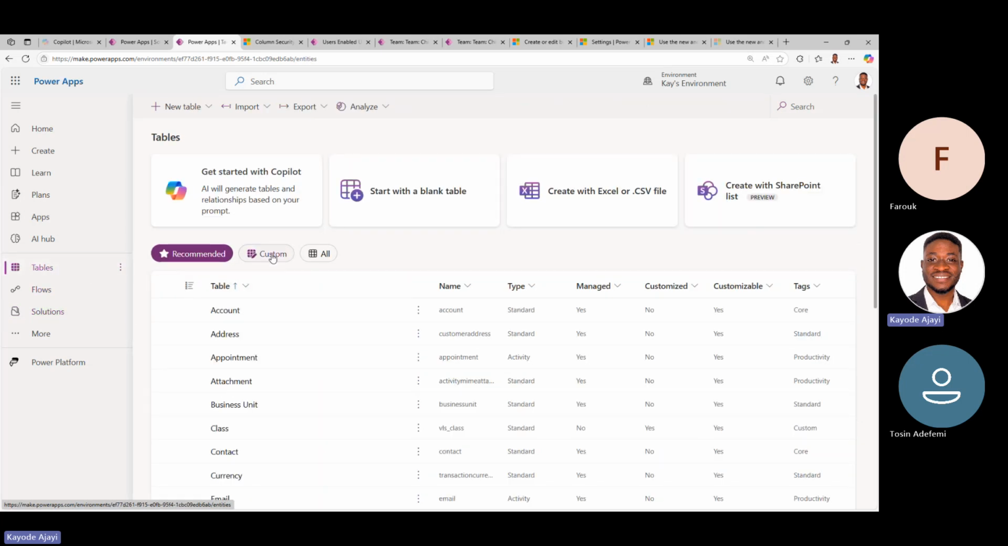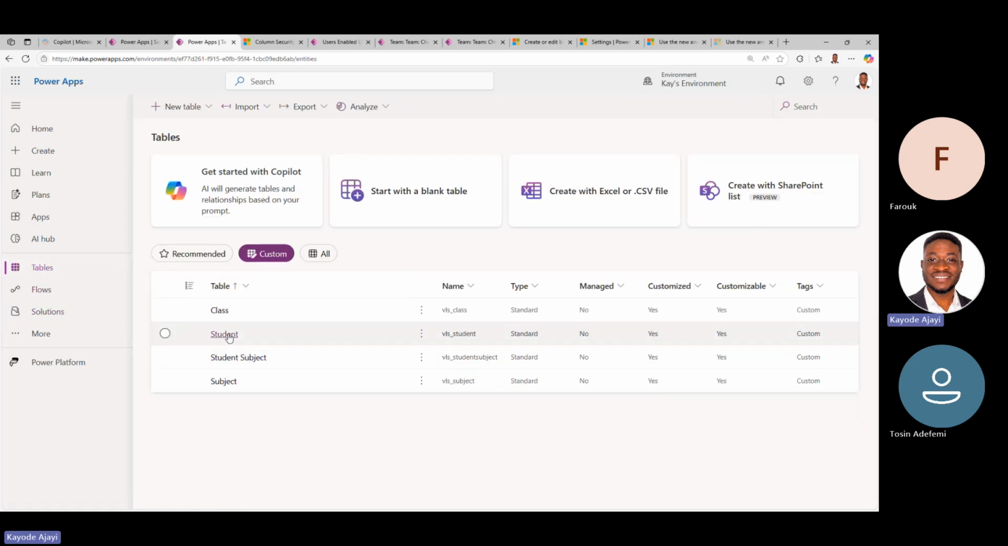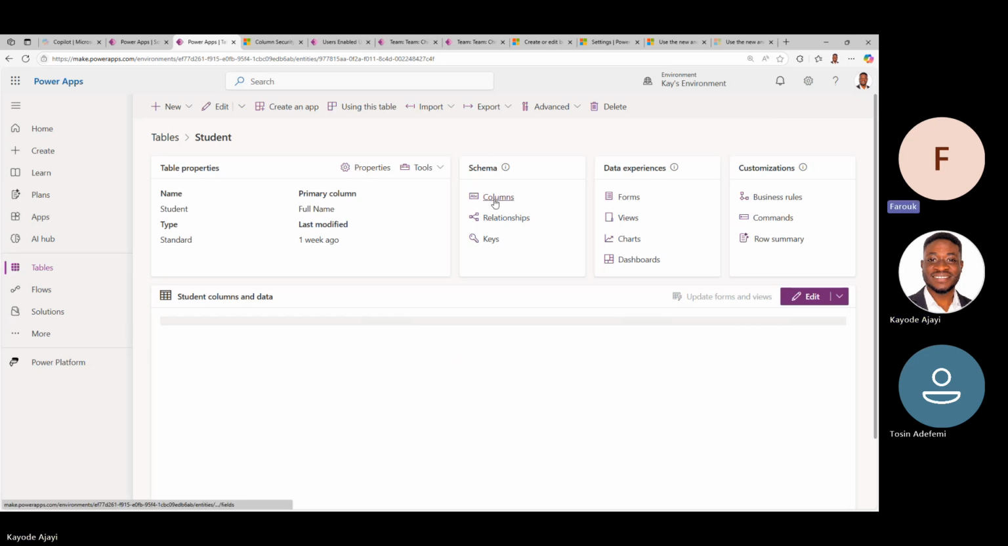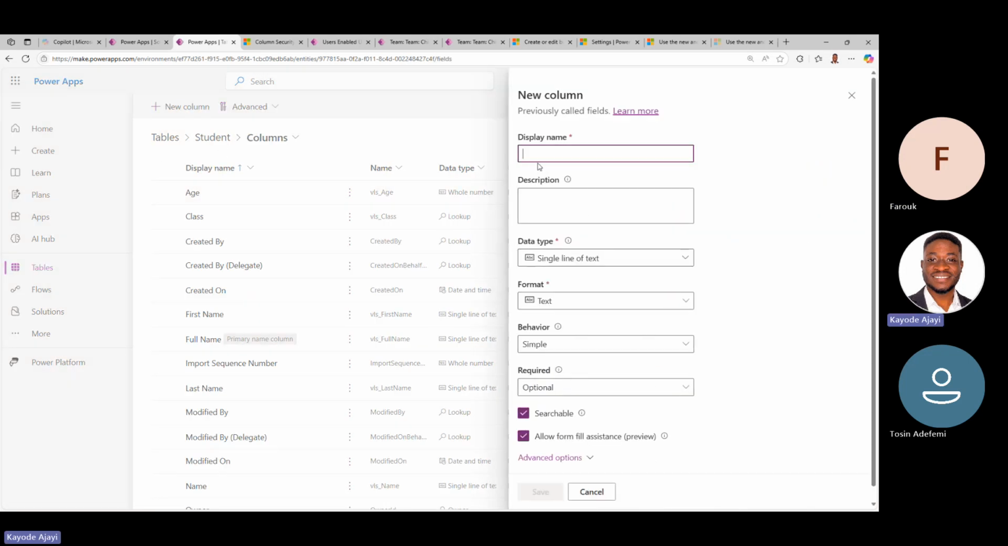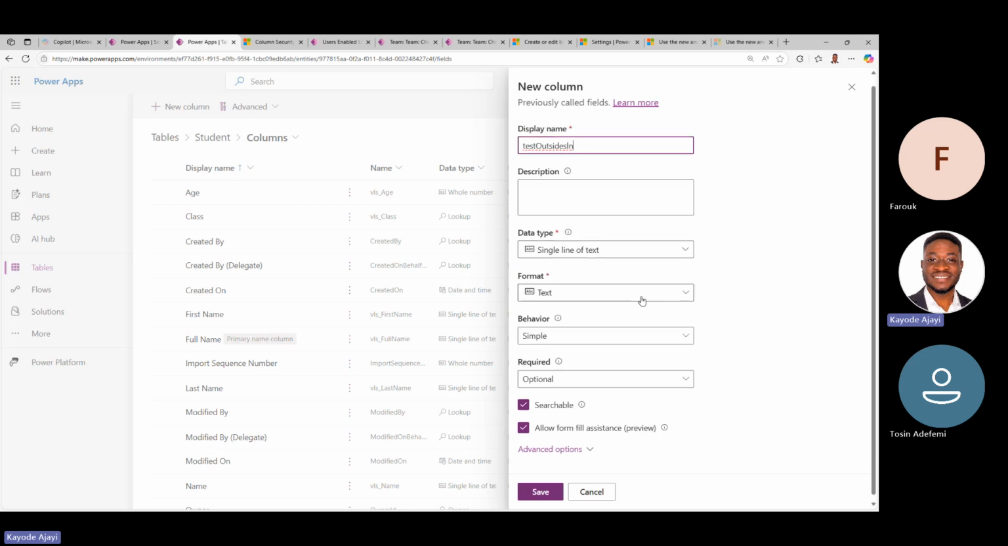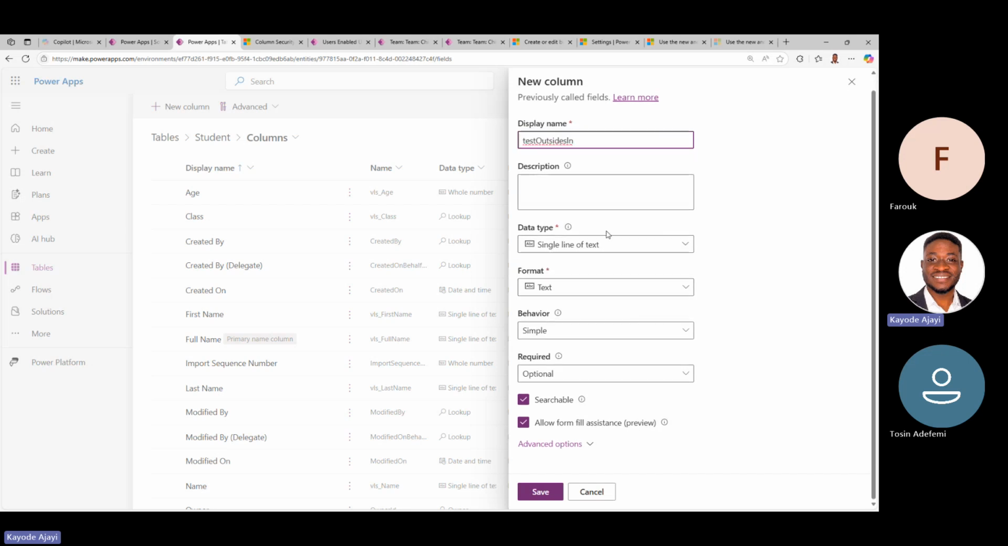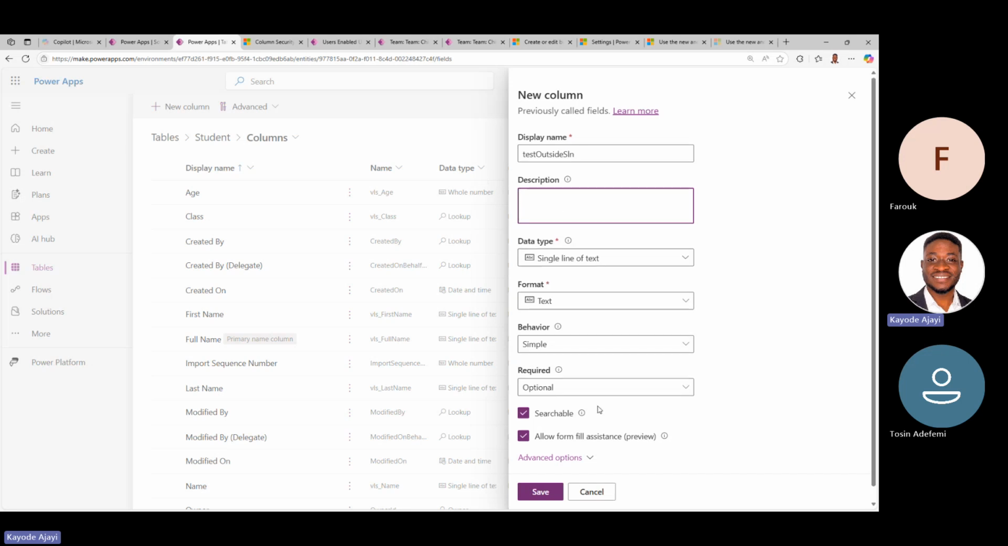So if I come to tables, custom, and I say student, let me add a new column. I'll just call this test column. So I'll just say test outside solution. Okay, I probably won't have that here, but let's see. So I just said test outside solution, so that's the name of my column that I just added to this table. You don't need to do this anyway. So let me click on save.